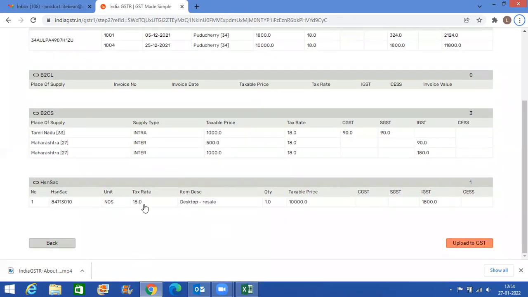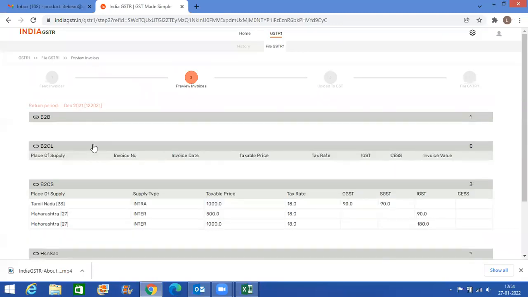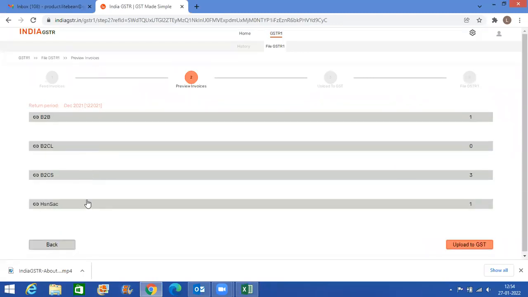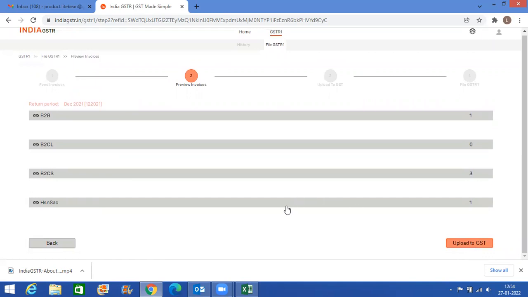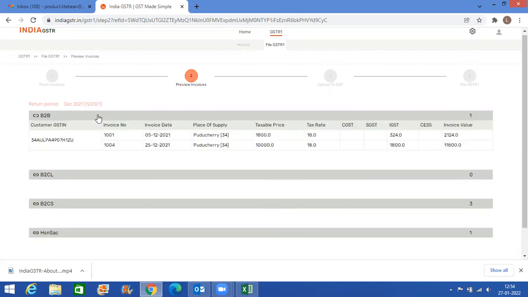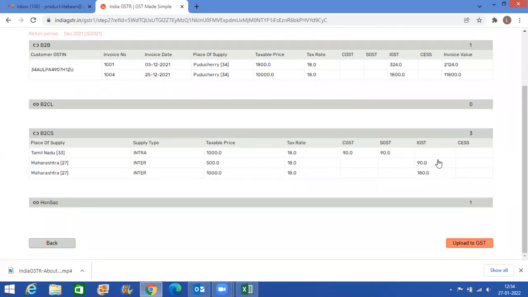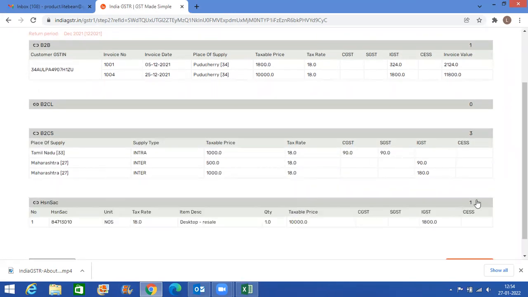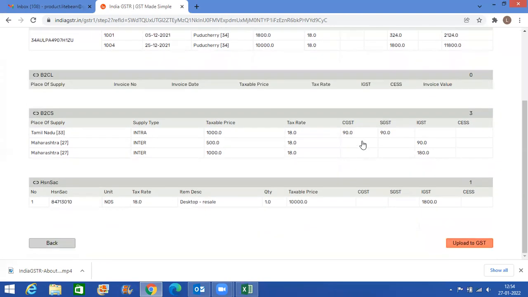And finally, if you're fine with this review, once you have reviewed all this, when you do upload to GST, it will take all the data from here and put it into the GST system. So in the B2B, we have 1 item for 1 customer. For B2CS, we have 3 items. For HSN, there is 1 item. This is what it indicates here. And for B2CL, there is nothing.